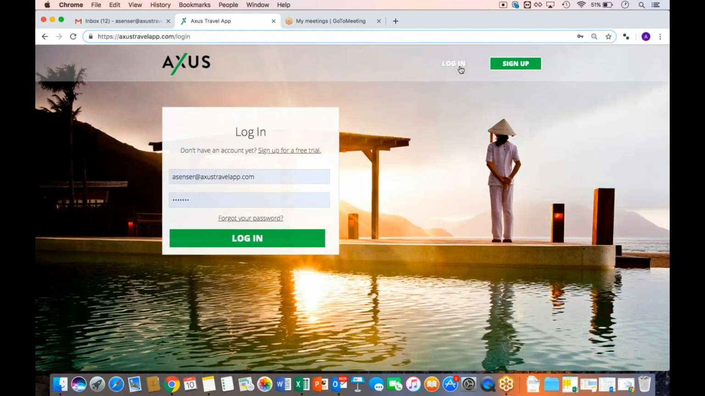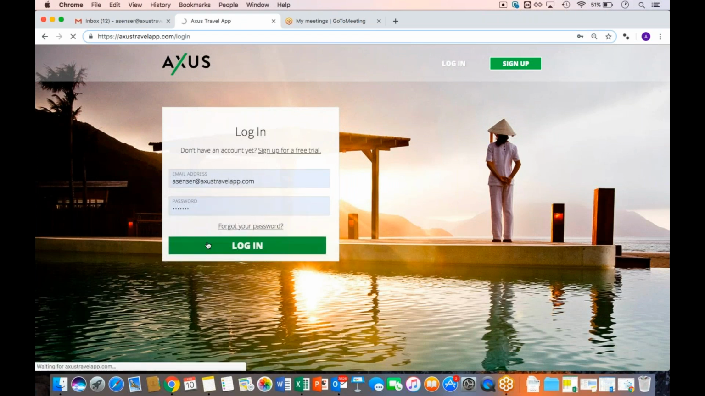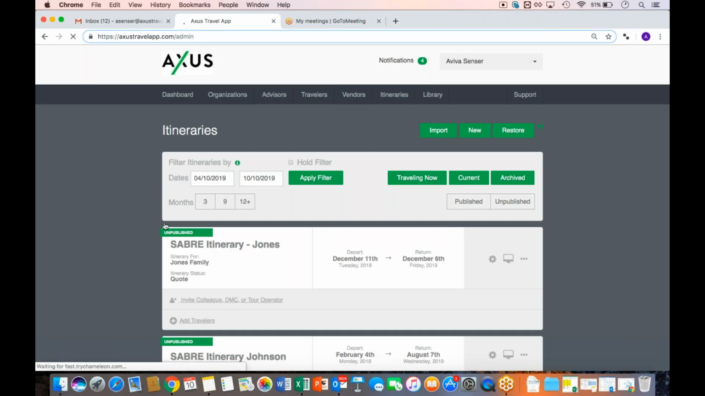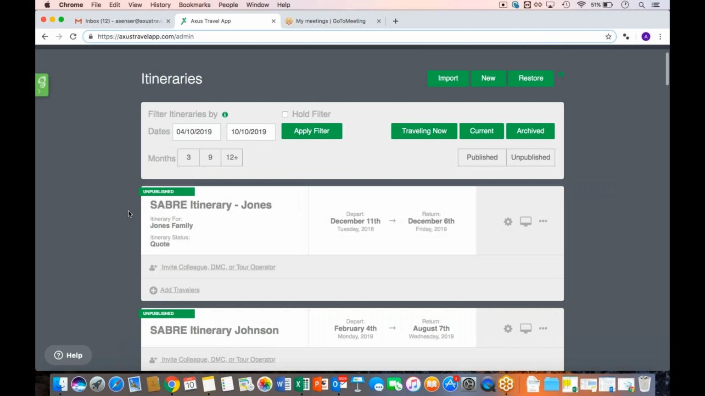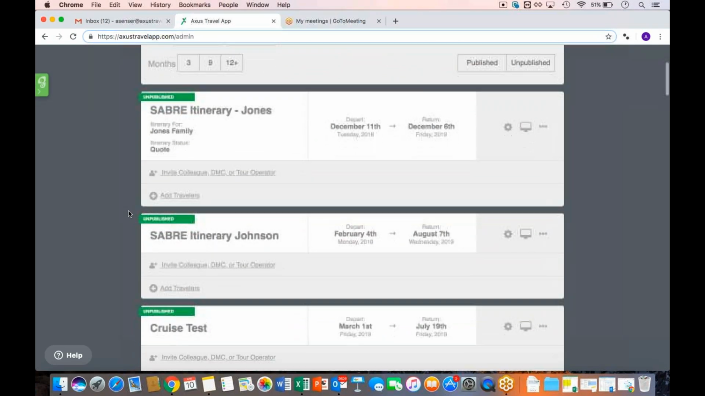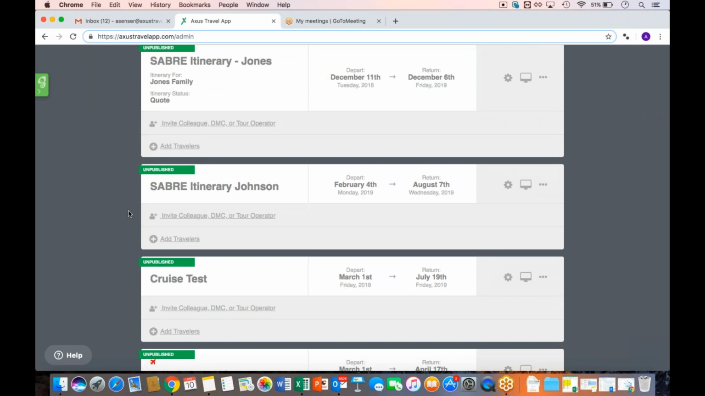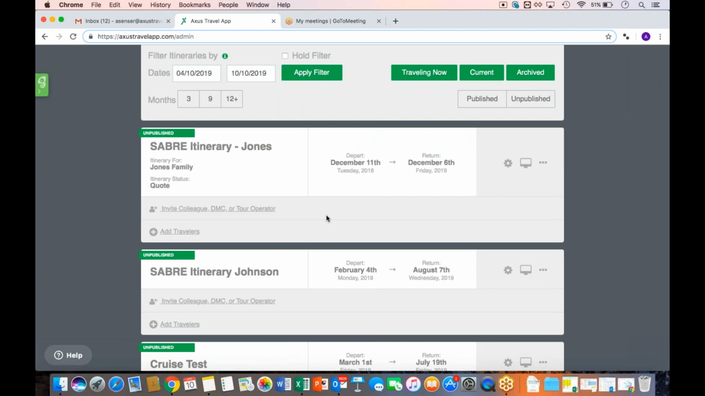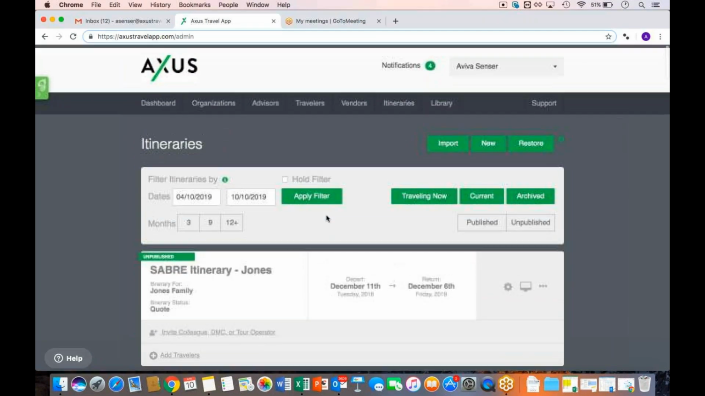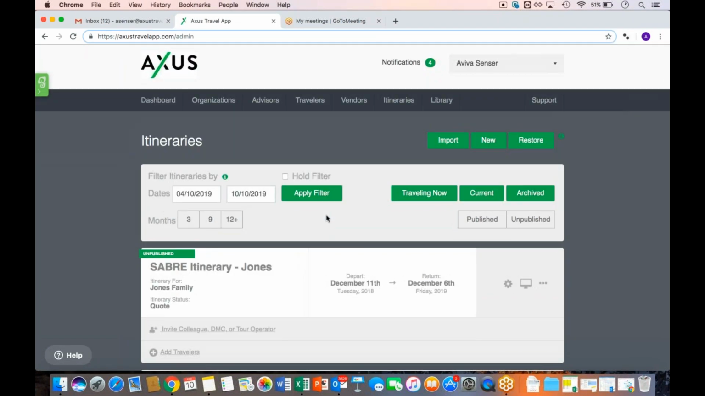I'm going to go ahead and select login if I have an existing account, put in my email and password and log in. Now, the first page that you're brought to is your main itineraries page. And as you begin building itineraries and adding information into AXUS, you'll start to see that this list gets longer and longer. So if you're looking at your AXUS account and you're not seeing these rectangular shapes, i.e. your itineraries, it just means you haven't yet built any itineraries or trips. So it's looking a little bit more bare than what you see on my screen.